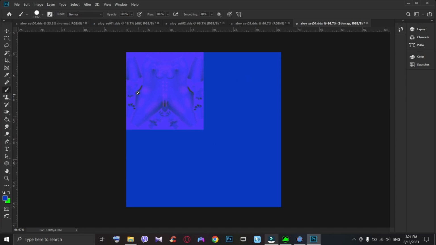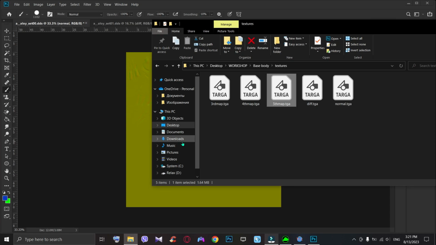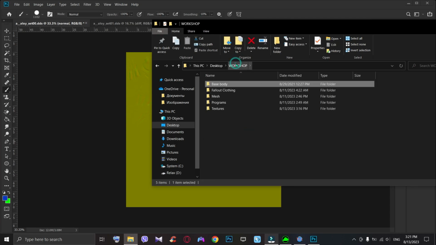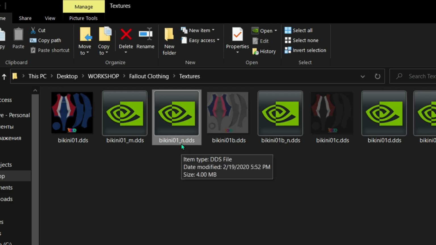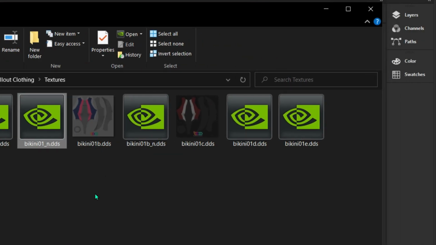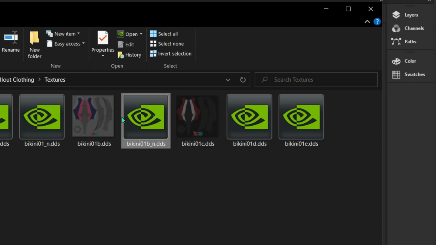So our texture maps for the base body are ready, but we still need to add here textures for our swimsuit. So we will go back, we will find textures of our swimsuit. Here we have the first one, diffuse map, then metal map, normal map, and the rest of these are just different variations of the colors. So we are not going to use them. We will use the first 3 maps only.